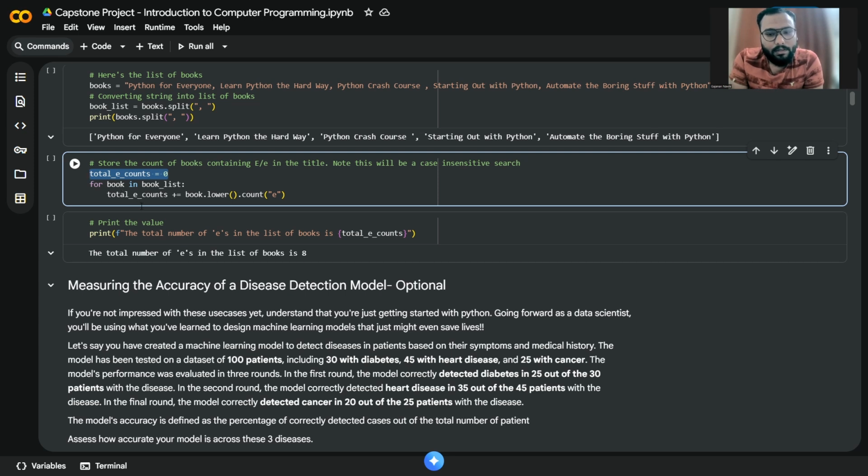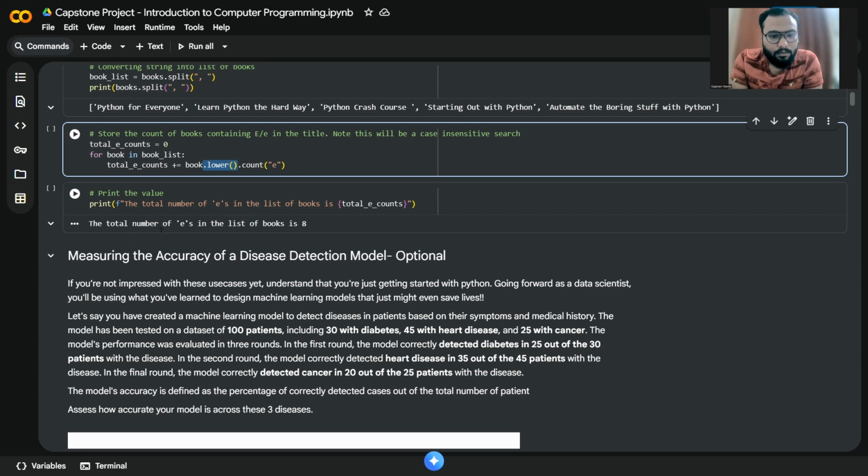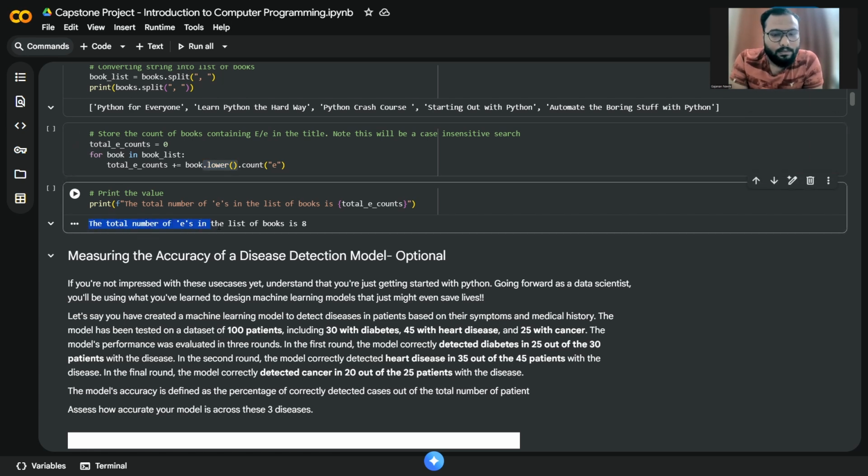So that we can iterate through every character in a book title. Here we are using the dot lower function, which takes care of case sensitivity like small e and capital E. And finally, if the condition is met, which is total e count plus equals book dot lower dot count e, we increment the counter. So in the next code block, we are printing the result. So the total number of E's in the list of books is 8.